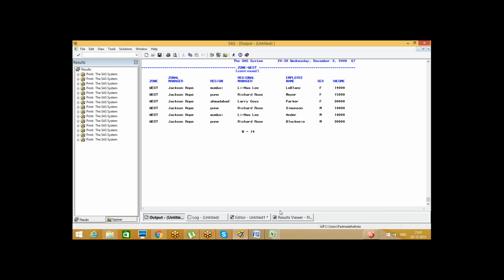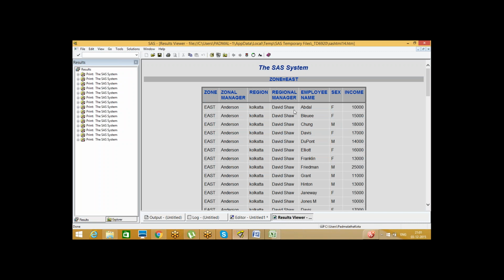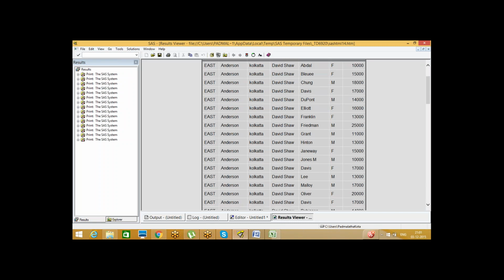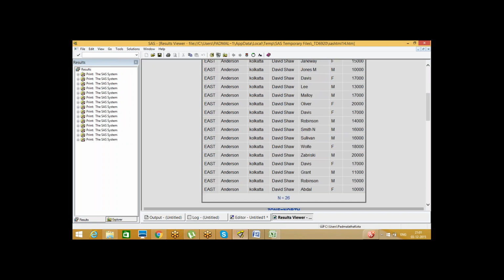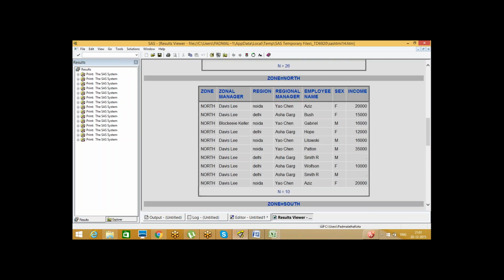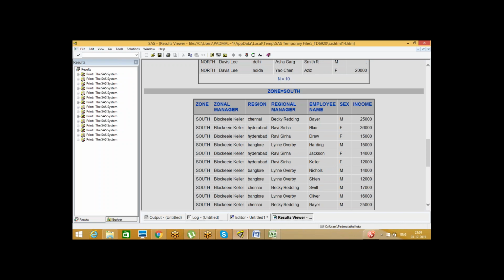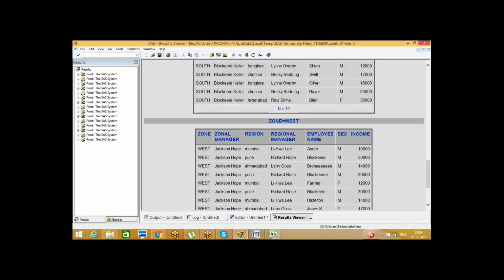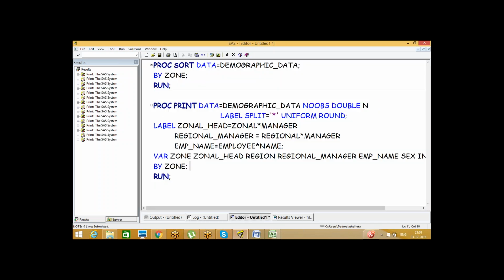You can see here, zone equal to east. It will display all your employees related to east zone. After that, it will show north, after north it will show south, and finally it will show west. This is how you will get your details with respect to your zones. Whatever variable you specify in your by statement, your report is printed with respect to that variable's categories.